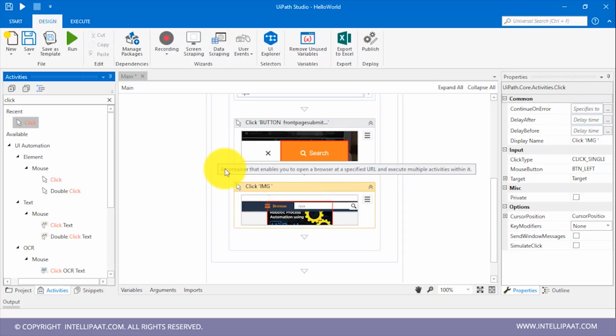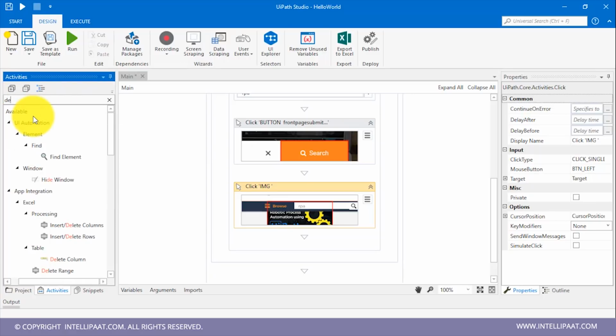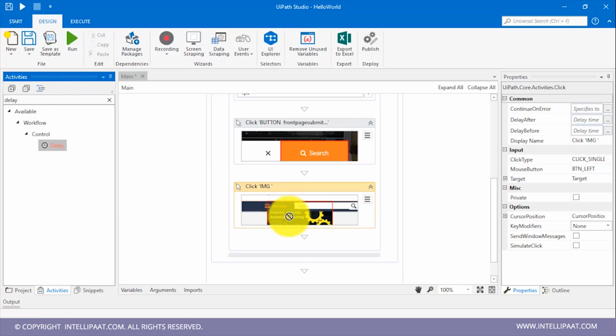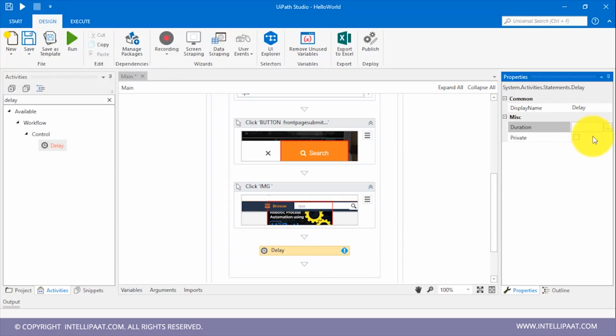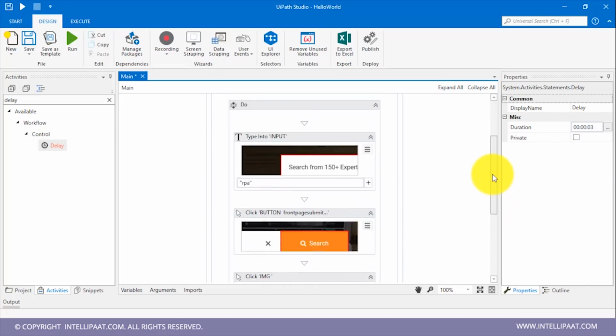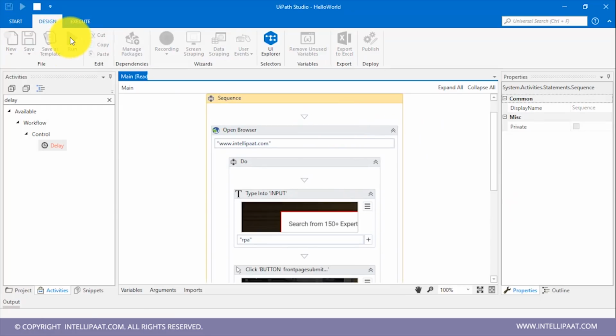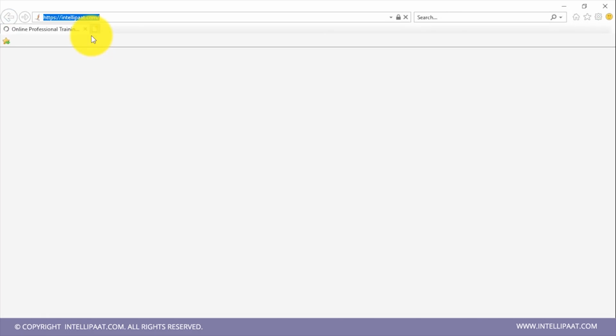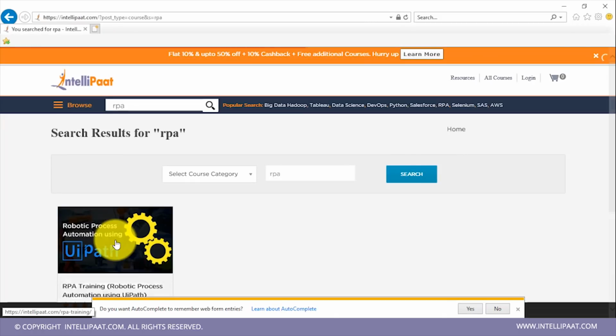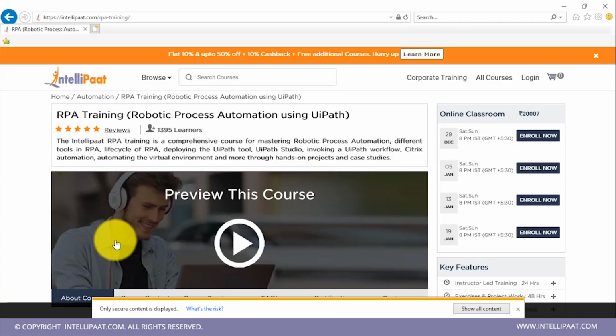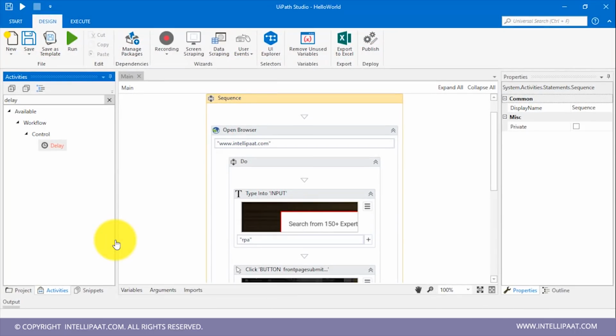Now, one thing that you might have noticed is that it ends pretty quickly the moment it does everything. So what we can also do is delay the end of the automation by specifying a timer over here. Probably I want the automation to run for 3 more seconds after it does everything. I've entered a delay of 3 seconds, and now let's see how it works. I'll click on the sequence, click on run. So it went to Intellipaat.com, searched for RPA, clicked on the search bar, clicked on the course, waited for 3 seconds, and then exited the automation. Awesome. So this is what we wanted.